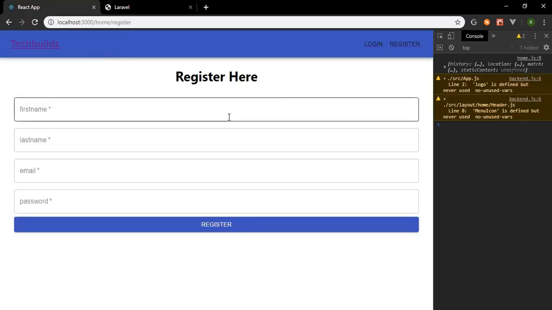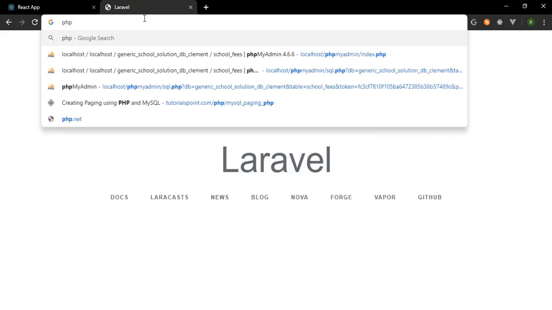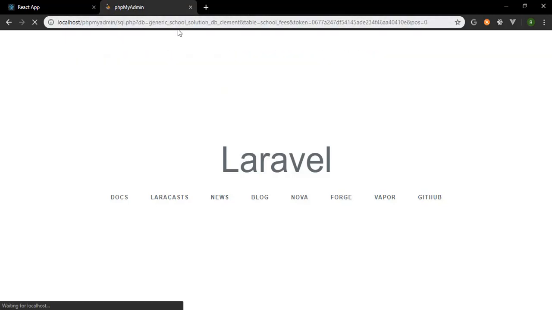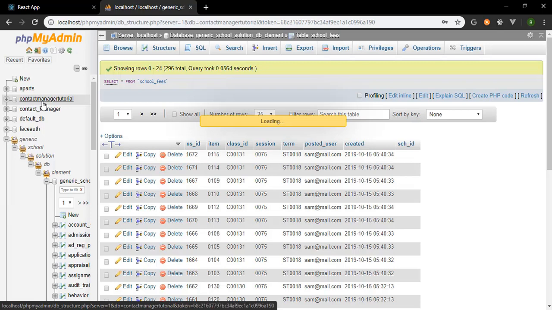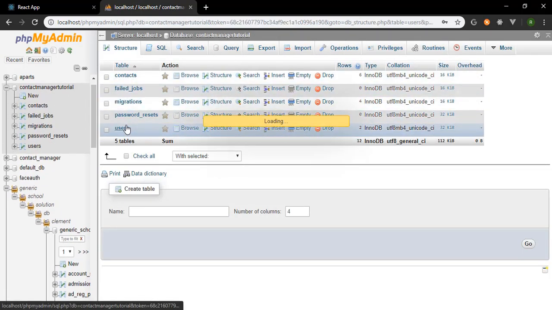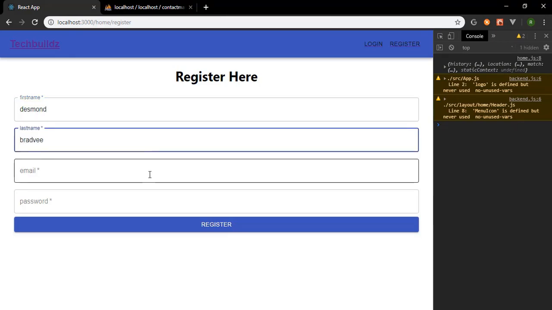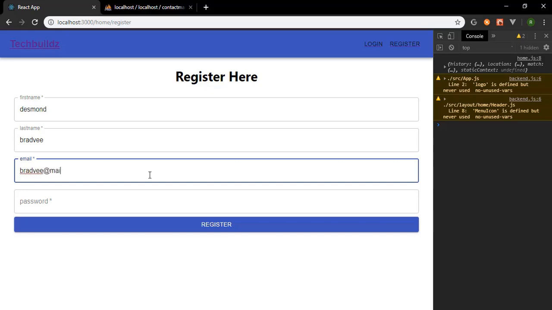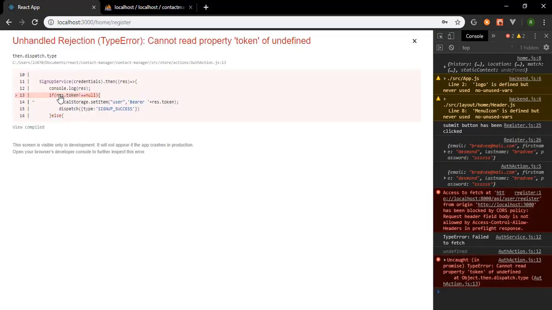So now if everything is fine, let's try to register a new user. Let me go to my DB first, phpMyAdmin, and log in as root. So we have contact manager tutorial, and we have users. I'm going to enter a name here, a last name, Brad V, an email, bradv@mail.com, and let's just get a password. If I click on this, it tells us if rest the token not equal to null, and then it tells us cause error.